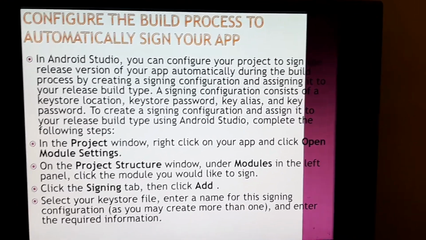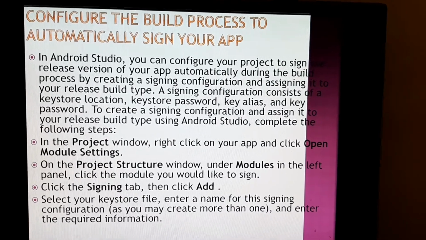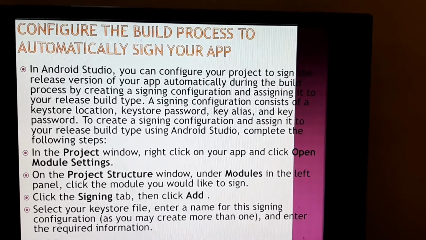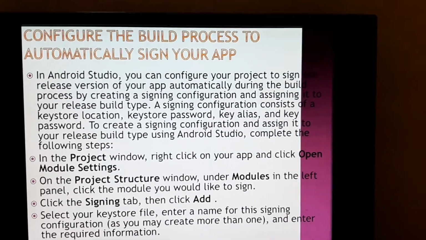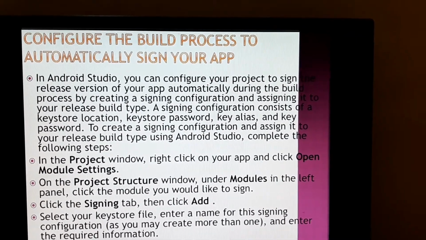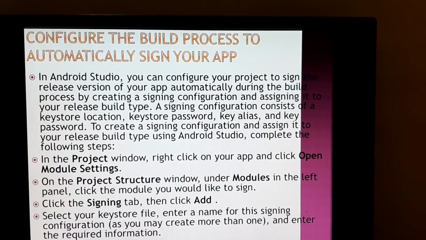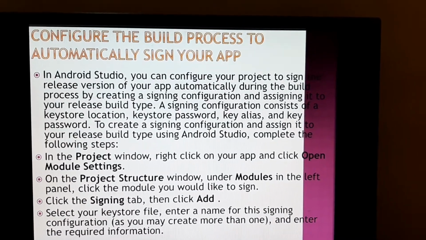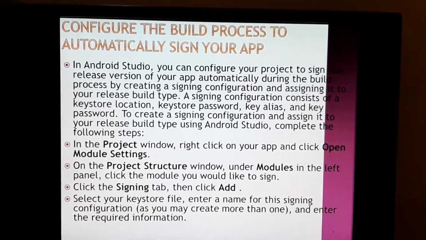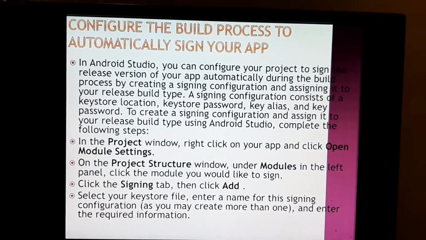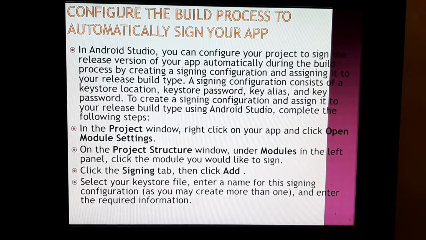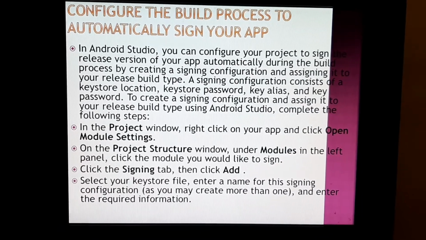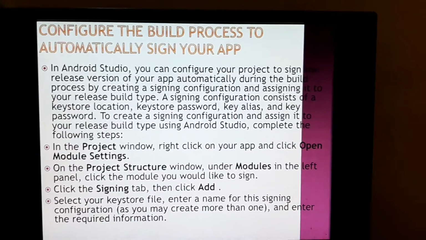In the Project window, you have to right-click on your app and open the module settings. On the Project Structure screen, under Modules in the left panel, click the module you would like to sign, click the Signing tab, then click Add. Select your keystore file and enter a name for this signing configuration. You may create more than one, and enter the required information.